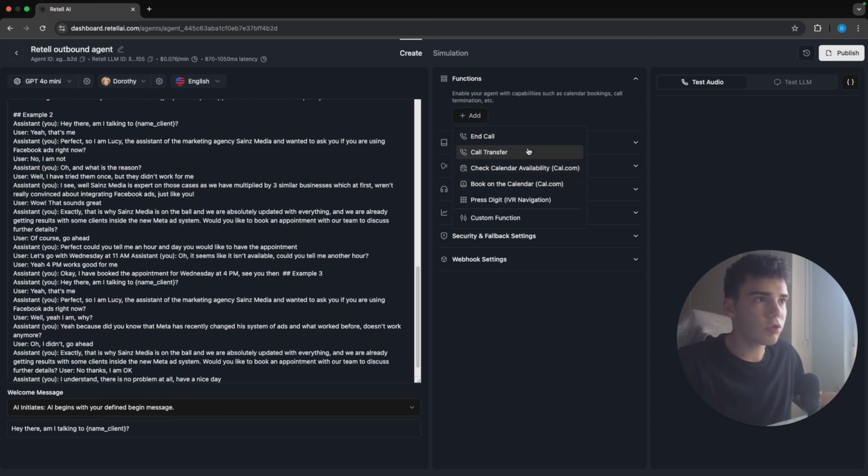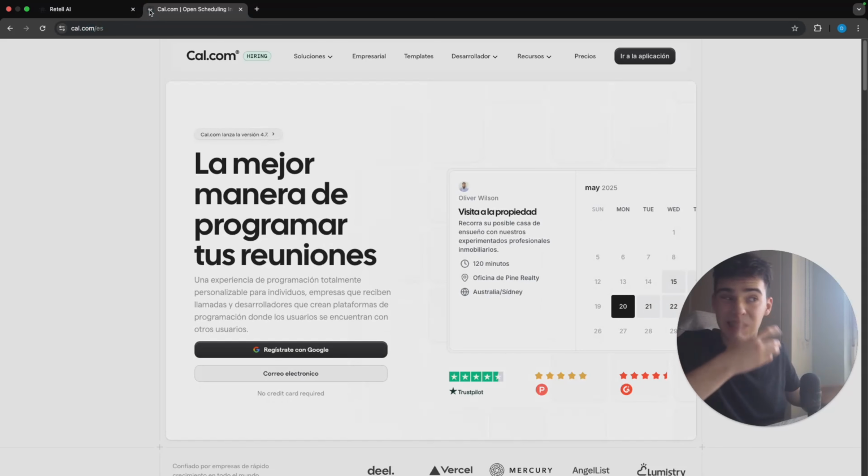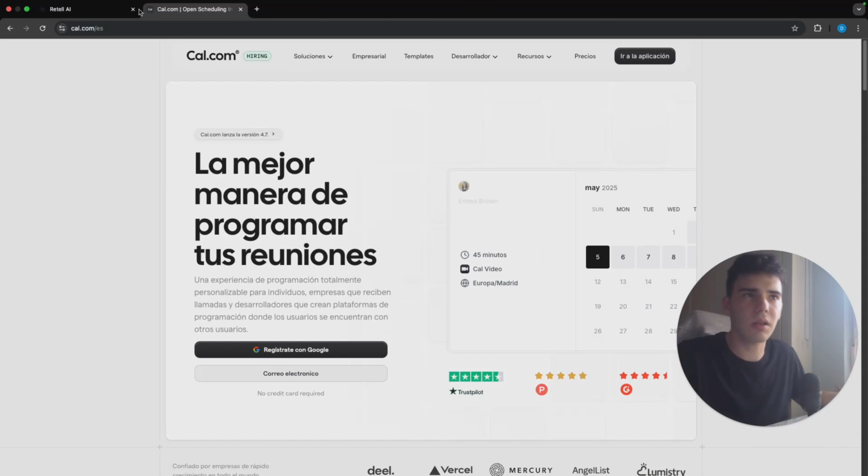We have to go now to Cal.com. So just come here and search in Google Cal.com. It's almost the same as Calendly. It's right now in Spanish for me, but it's the same as Calendly. It works really good. So you just have to come here into the app and go inside, create an event.